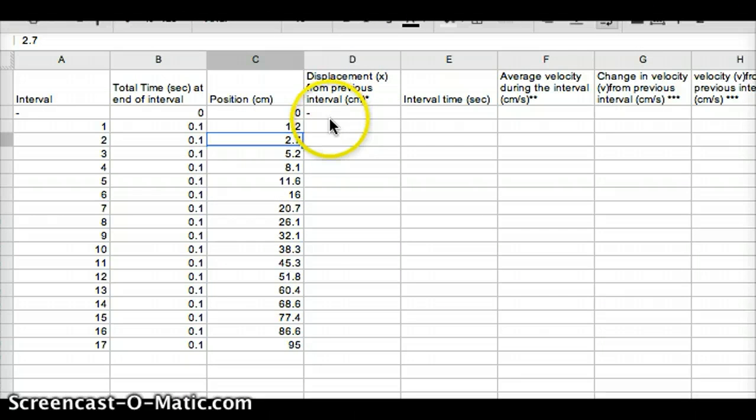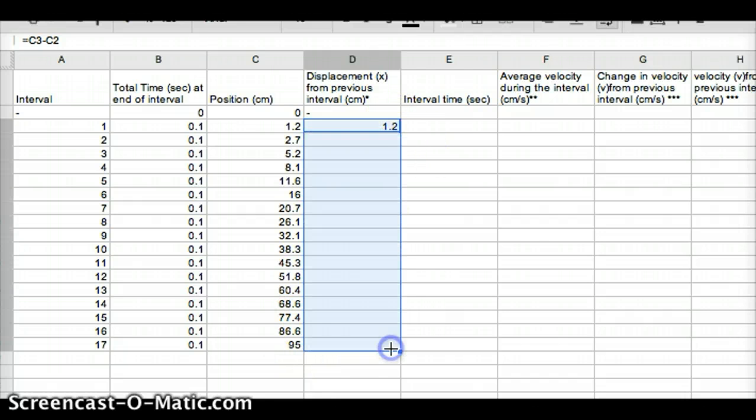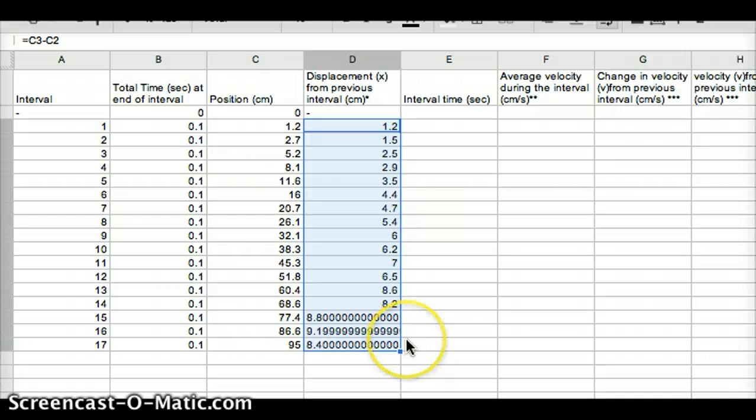Now, the displacement, we're looking at how far it's gone since the last interval. So this is the total distance it's gone. For here we're going to say it's equal to the total distance minus the previous distance, and hit enter. So 1.2 minus 0 is 1.2. Now, instead of doing that for every one or doing it by hand and calculating it, I can just click on that box, drag down, and it takes care of that for every single one. So 95 minus 86.6 is 8.4. Gives me a bunch of zeros on here.